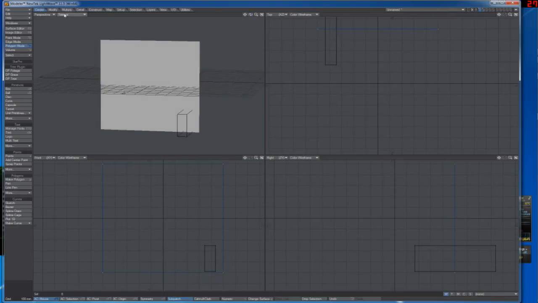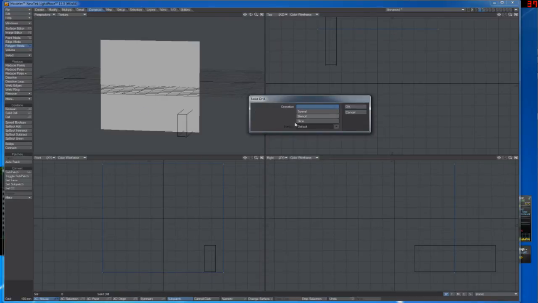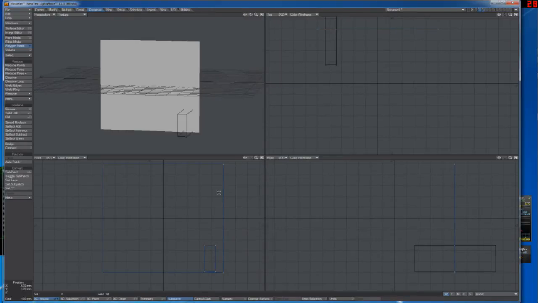And what we do now is under construct, we go solid drill, and you'll notice all these different things. Basically, I can never remember which one to use. I don't remember if it's boolean I want to use or solid drill or drill, but basically all you want to do is continue trying things until you get it right. Stencil, I think, is the one we want to use. So press OK, and that was right.